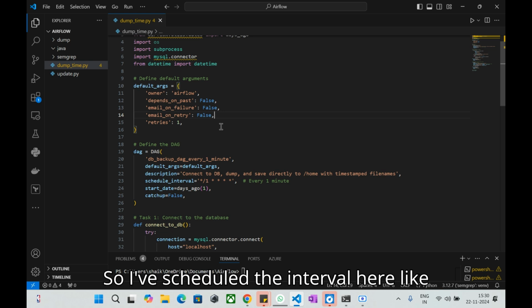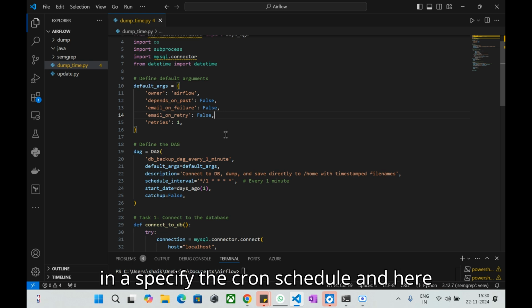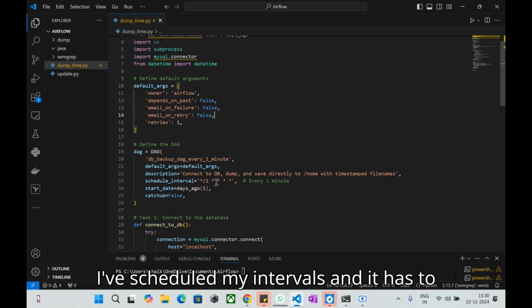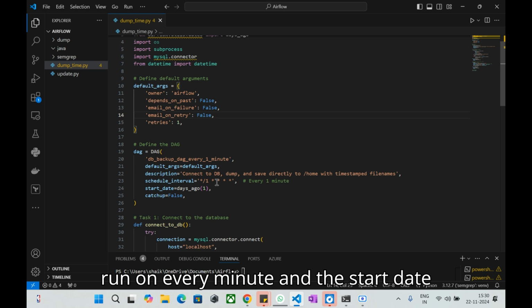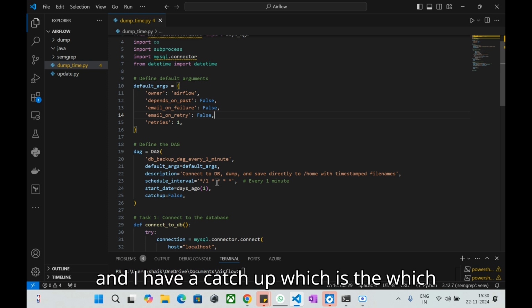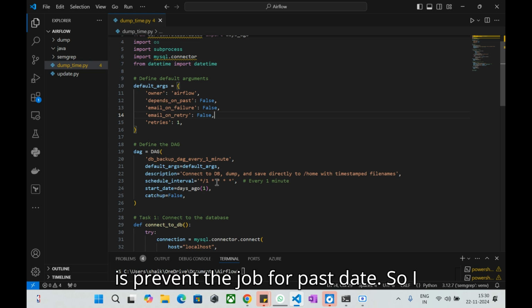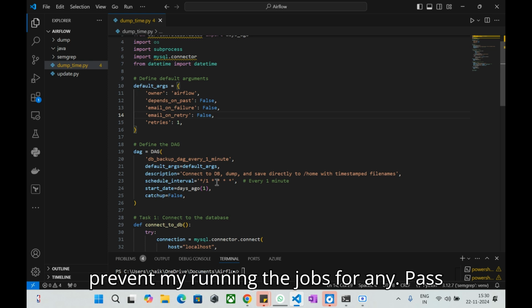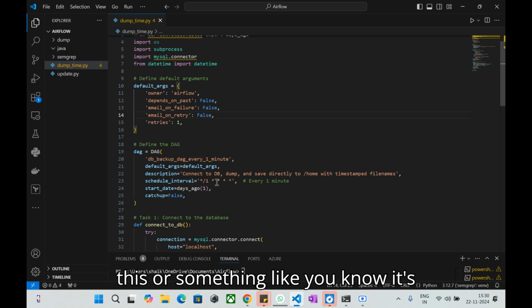I've scheduled the interval here, specifying the cron schedule, and it has to run every minute, and I have mentioned the start date. So that says when to start the DAG. And I have catchup, which prevents the job from running for past dates. So this is going to prevent running jobs for any past days, and it's going to be up to date.